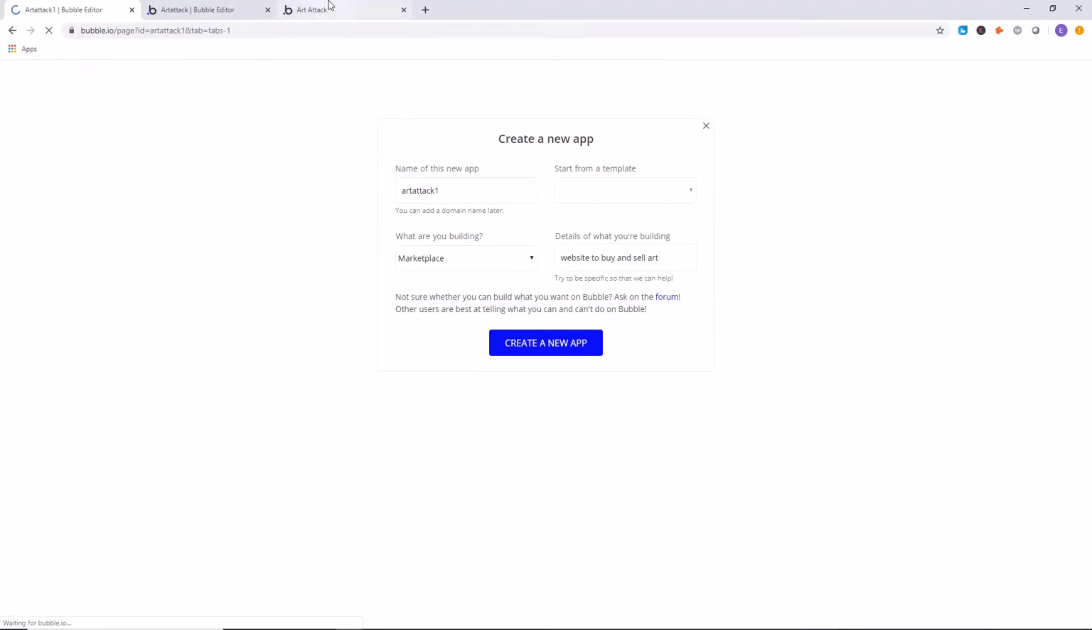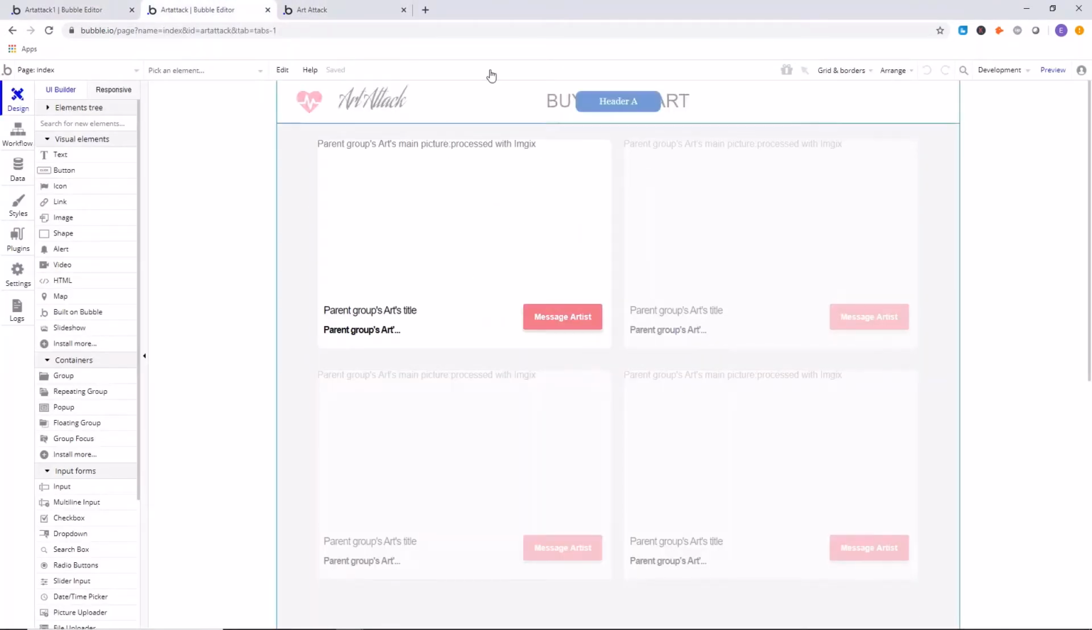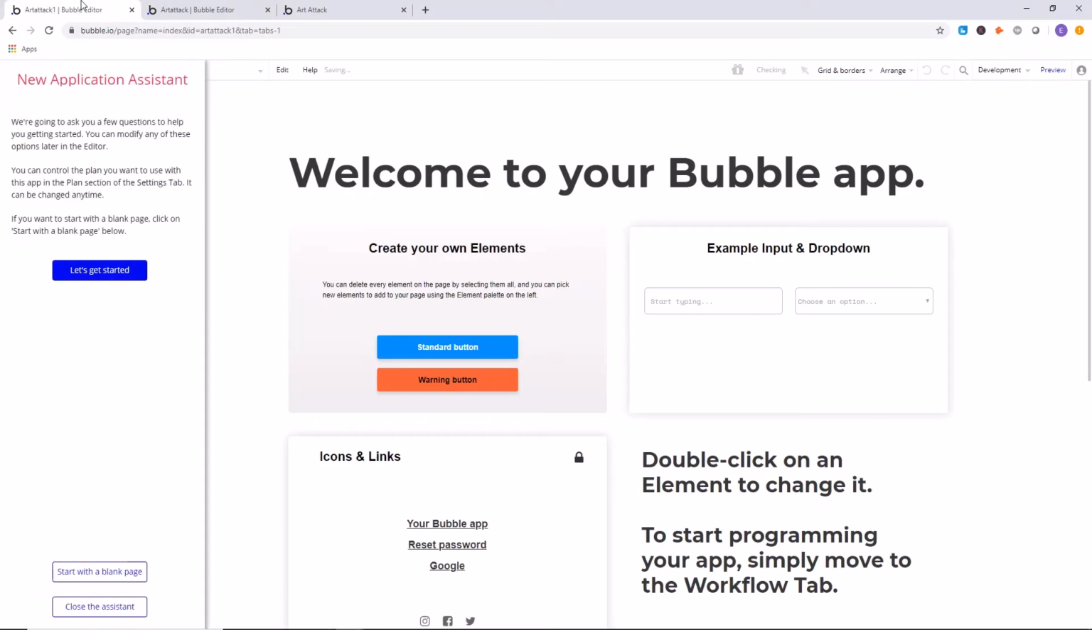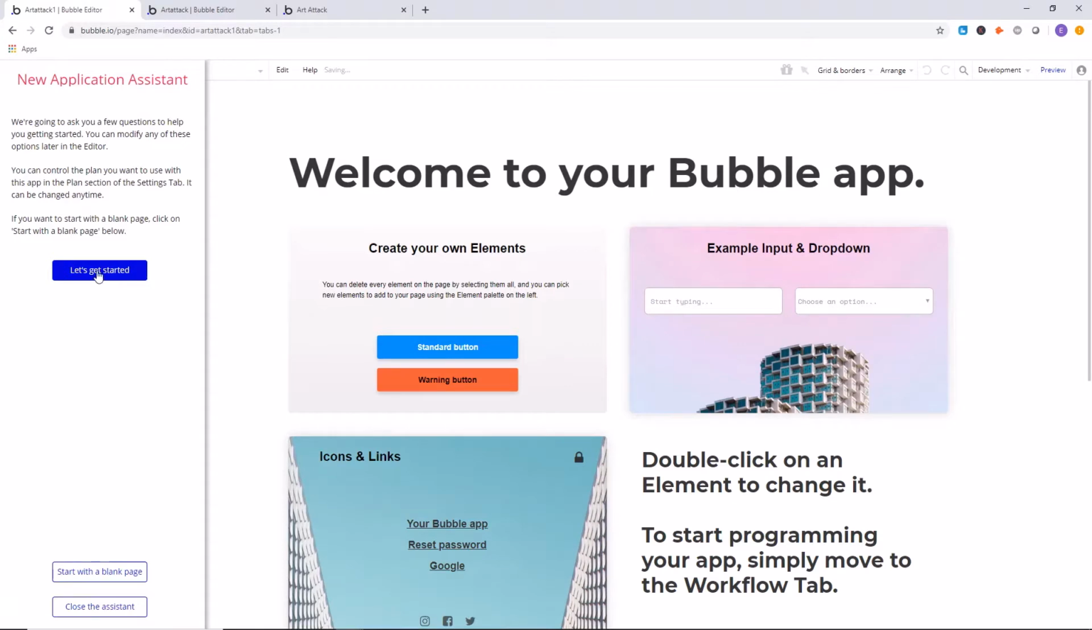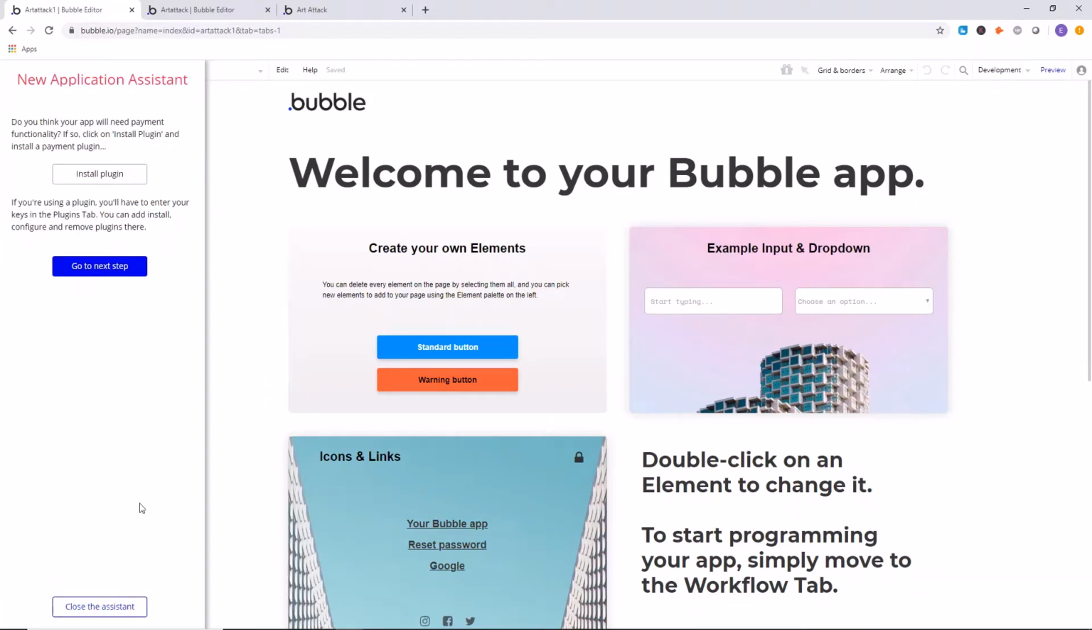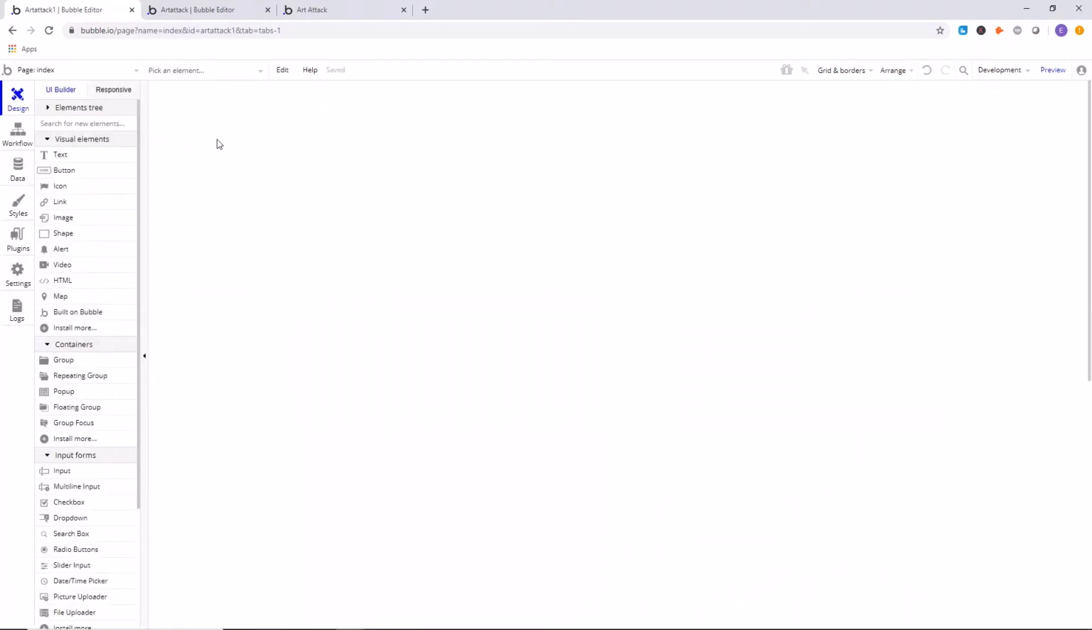Loading. Awesome. And we have this other app to reference as well. That's why we built it before, so you guys could see the final result before we even get started. So let's get started. Okay, next step. We can really skip through a lot of this. The standard theme is fine. This is okay. Let's start with a blank page, and let's close the assistant.